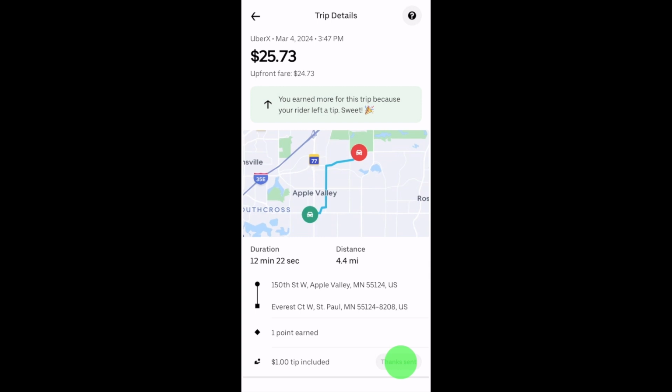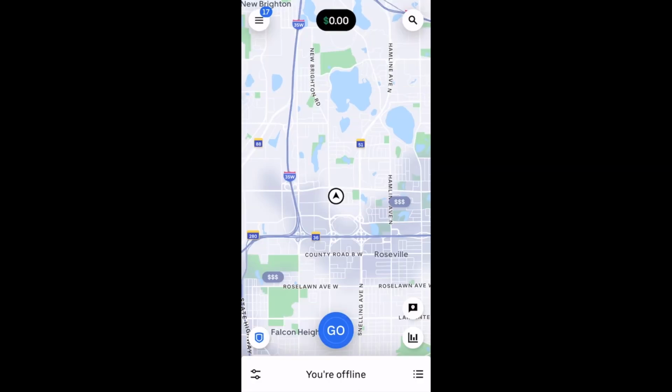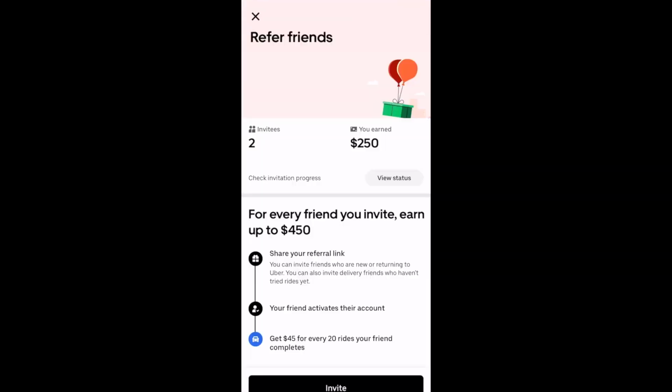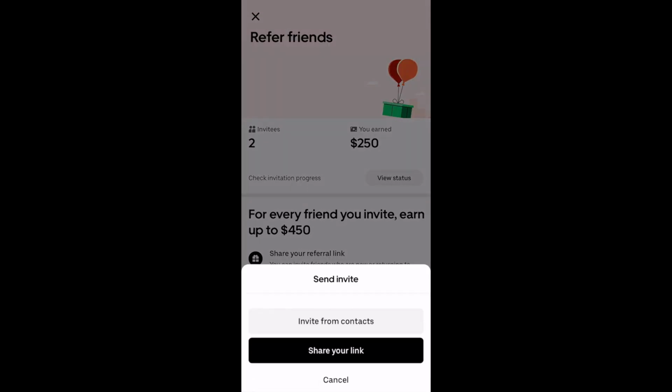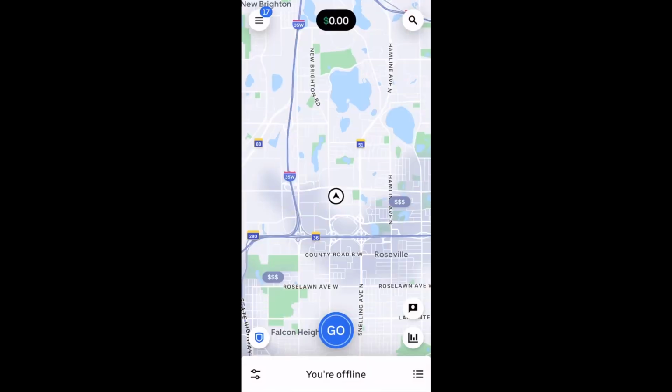Now, if we select that Refer Friends tab, this is where you can get your referral link to drive for Uber. And when you refer drivers to Uber, there's a possibility of getting some bonus money. Now, if we select that Opportunities tab, this is where you'll see all promotions, reservations, or events. If we select that Earnings tab, this takes us to a different view.